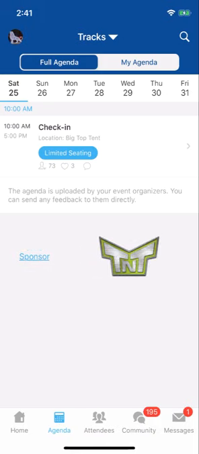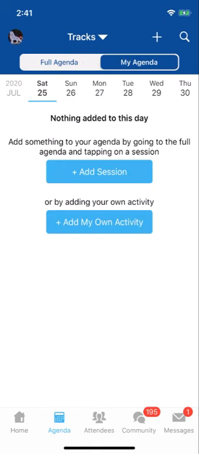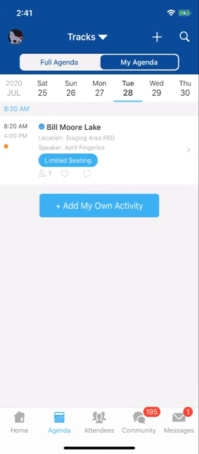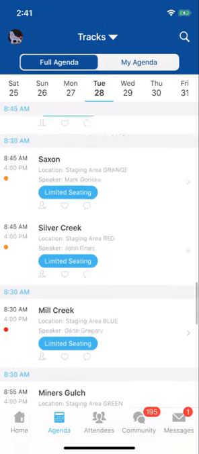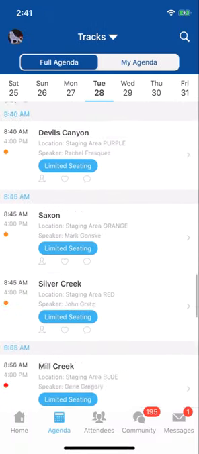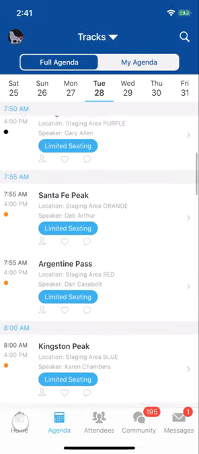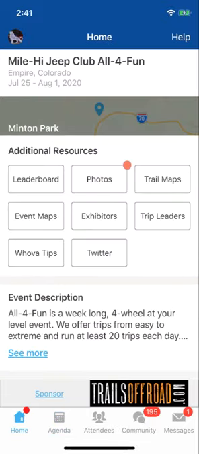What we're looking at right now is the full agenda. Across the top, you'll notice that if I click on my agenda, these are the things that are specifically in my particular calendar. If you'll notice here on Tuesday, I signed up for a particular trip, so that's in my calendar. But if I look at the full agenda, you can see that there's much more going on in that one particular day.